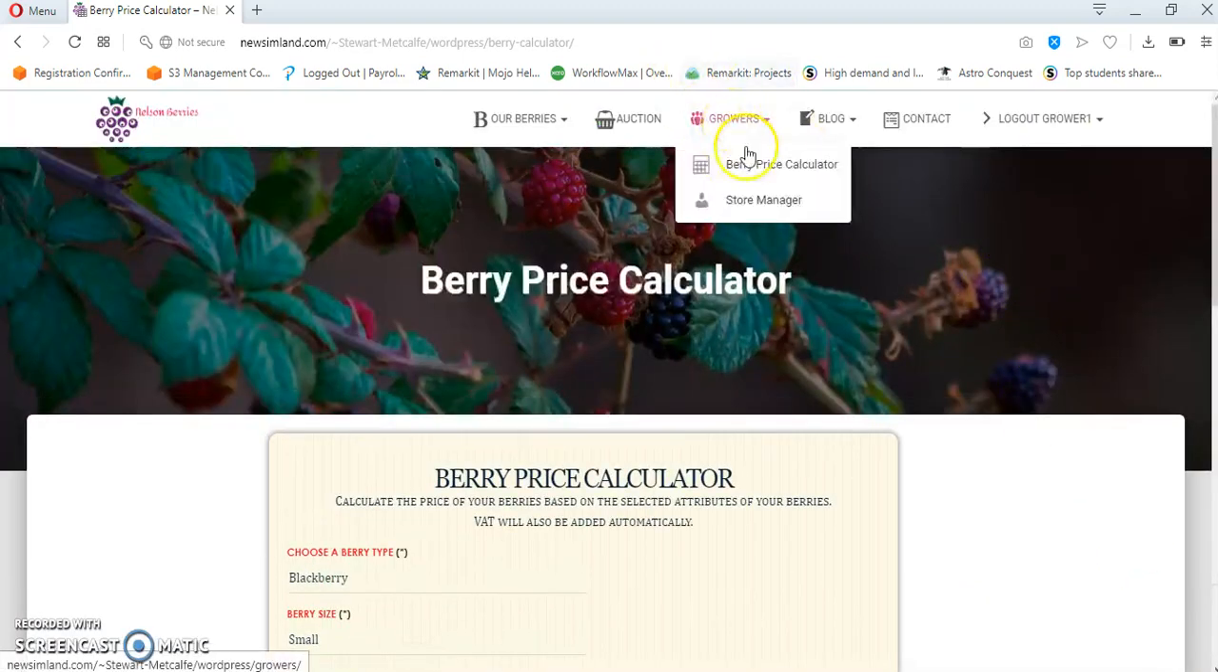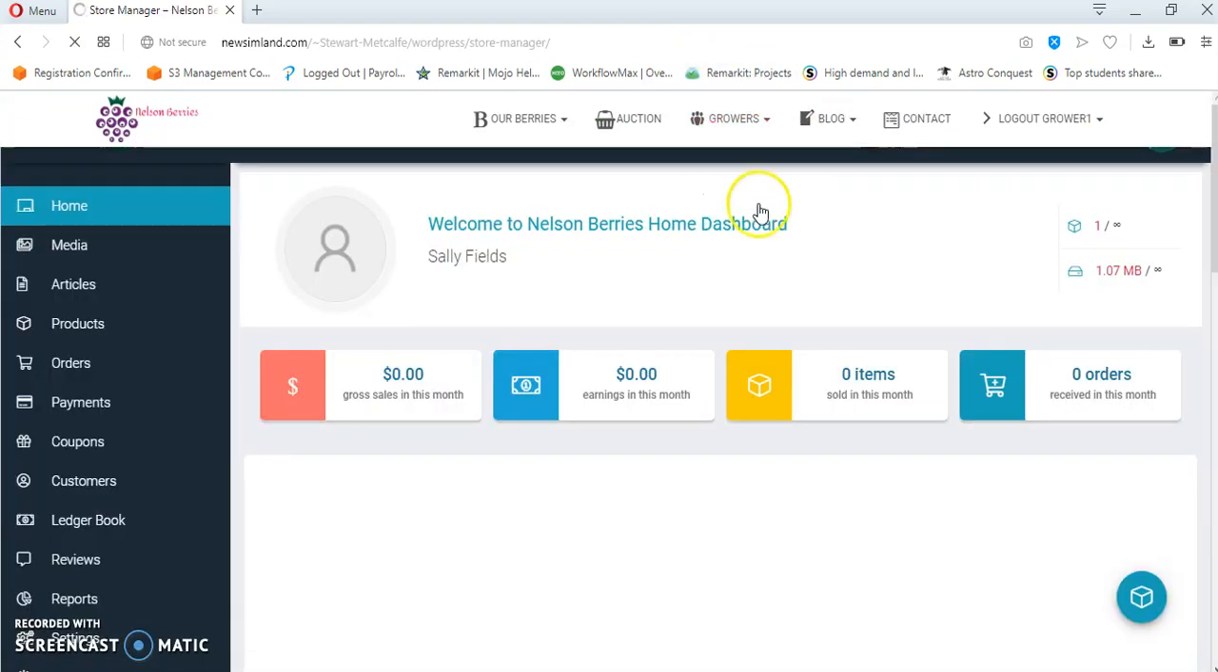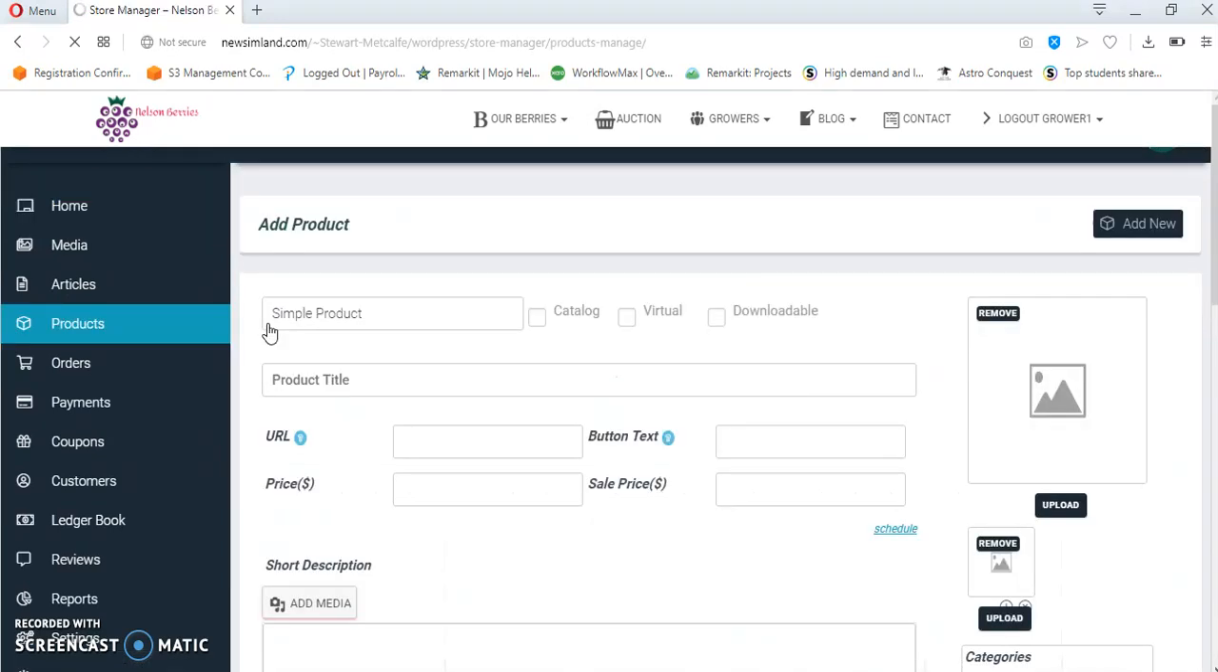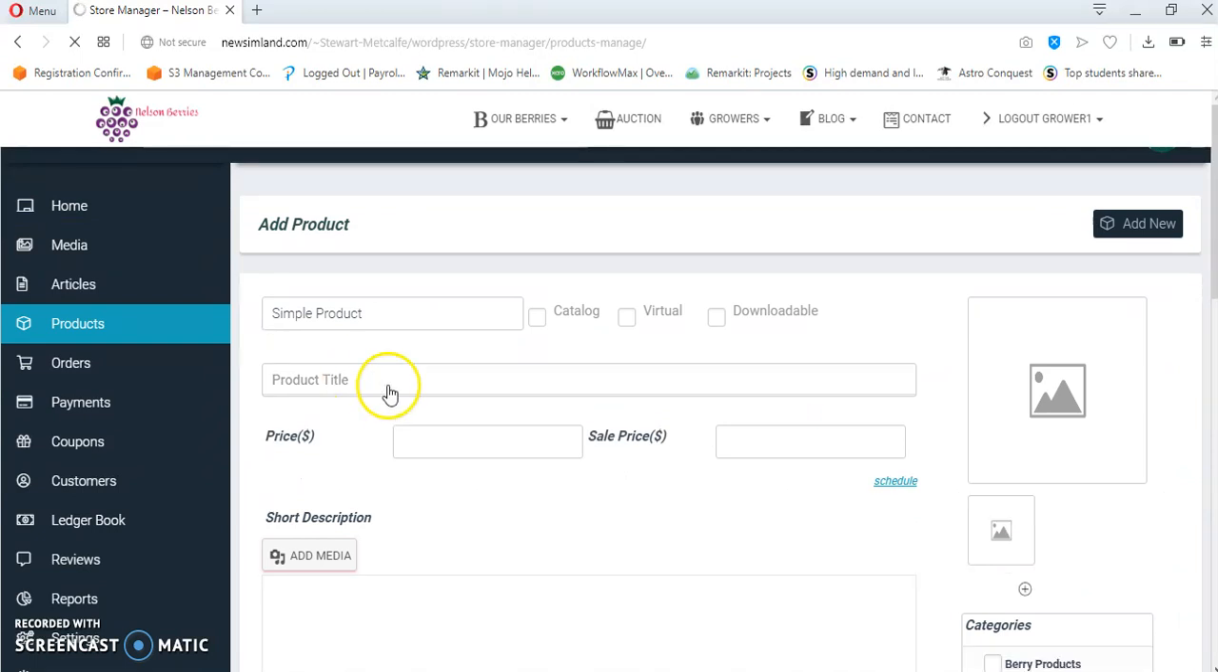Back to the top, growers can also access a store manager. The store manager is essentially their store, and the dashboard here allows them to update a lot of information about their stores. For the purposes of this demonstration, I am going to add a new product to their store, which will add this automatically to the auction page.